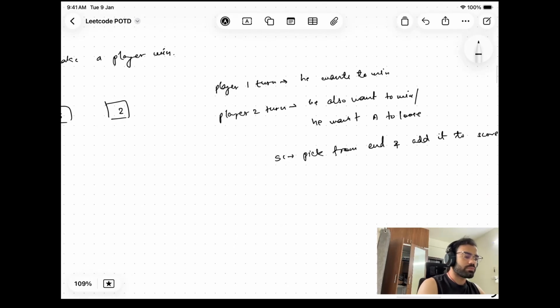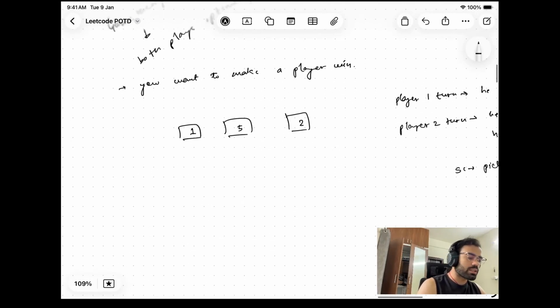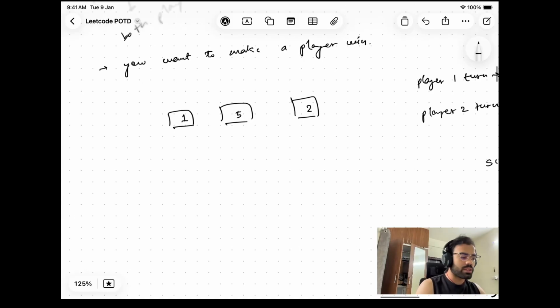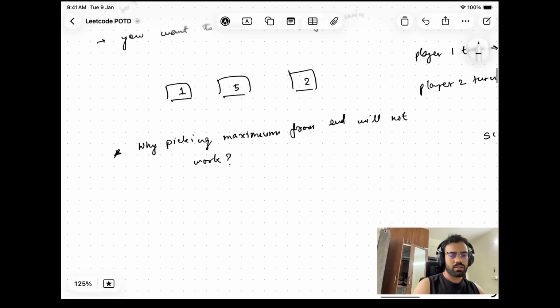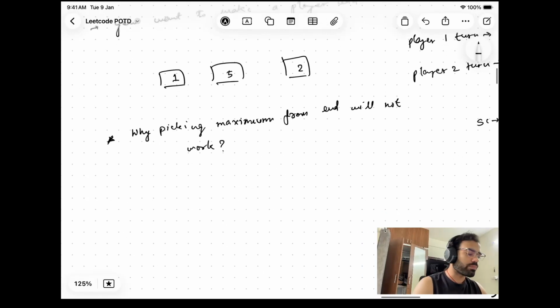Okay, now let's see this example. Let's first try to understand why picking the maximum from the end will not work. This is important. If you understand this question, then you will get the approach to solve our problem.